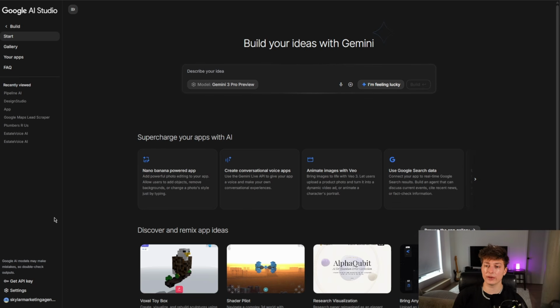So the first thing you want to do is come to Google AI Studio, our good old friend over here, and this is where we're going to be creating the website using AI. Make sure you have a Google account. I'm not sure if it's still free, but even if it's not free, it's probably like 30 bucks a month, and it's really good value.